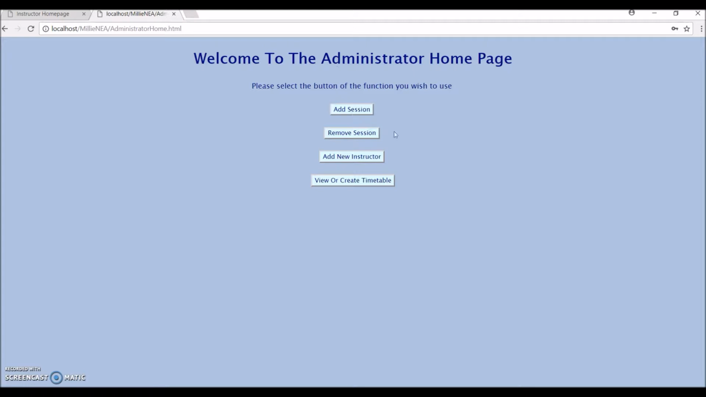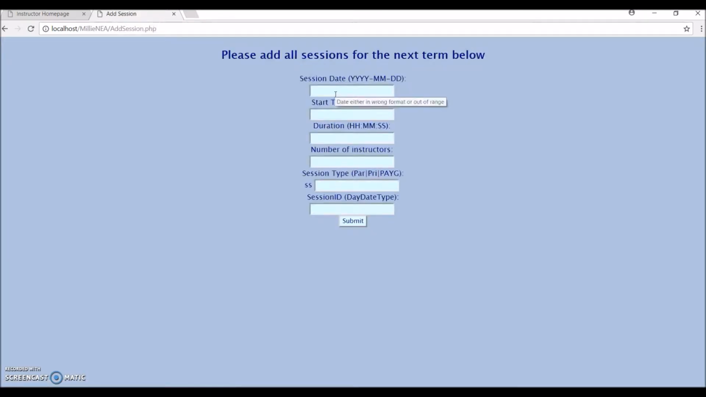Okay, so from the administrator homepage, again, you've got these four things, and the first one I'm going to show you is going to be the add session. So from here, you can add all of the sessions. So the first thing is the start time. Now the start time, the start date. The start date has a specific format which is shown here, and anything else inputted it won't like.